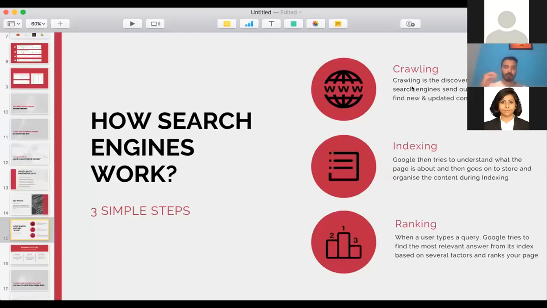After the indexing is done is when the ranking comes into the picture. Ranking happens when a user types in a query, and Google tries to find the most relevant answer from its index based on several factors and then ranks your page. So these are the main three functions of a search engine that you need to know about.